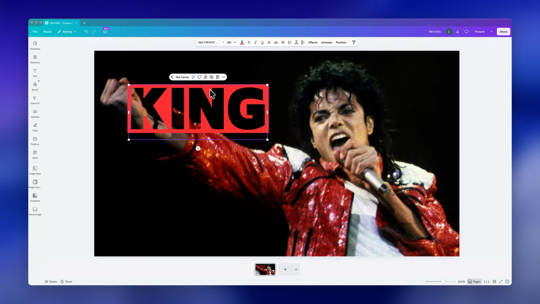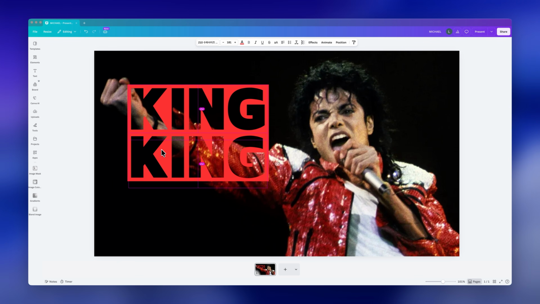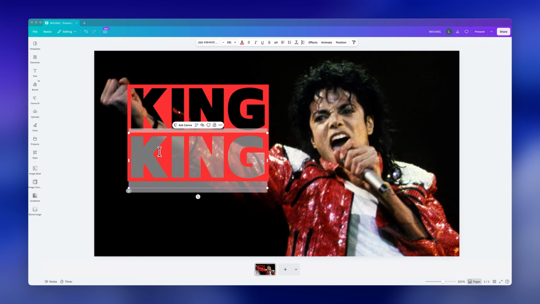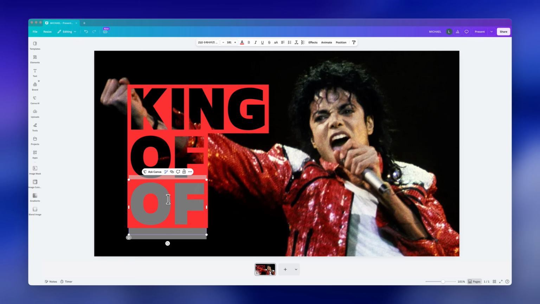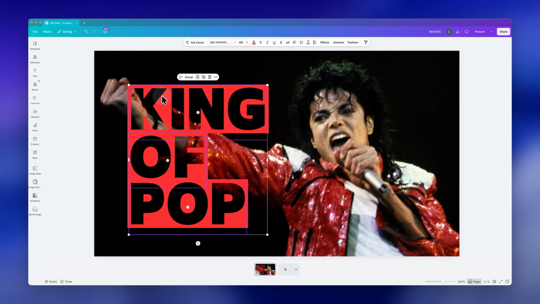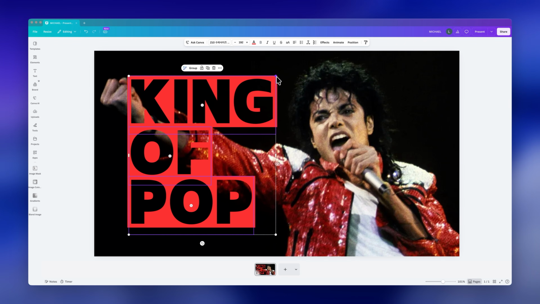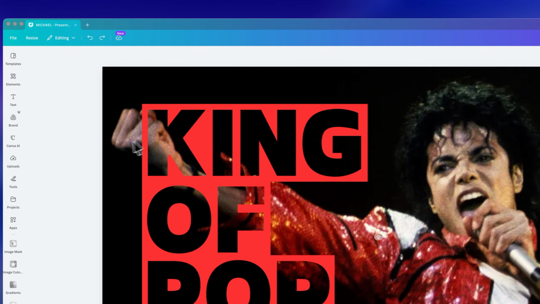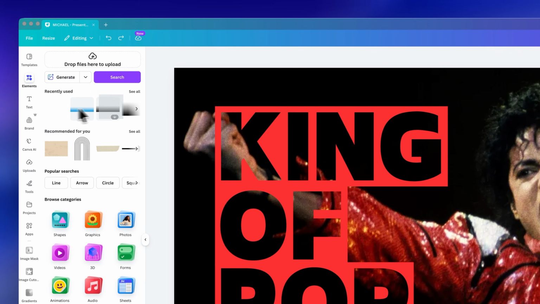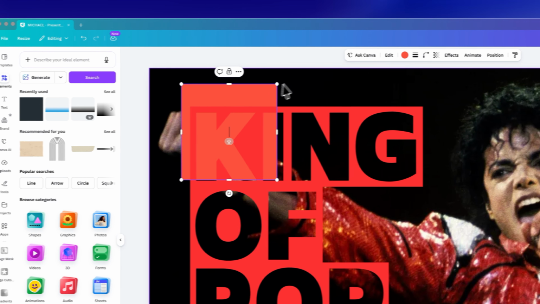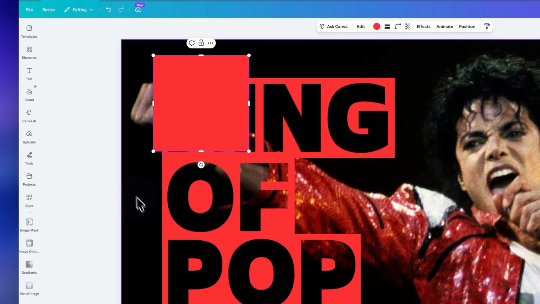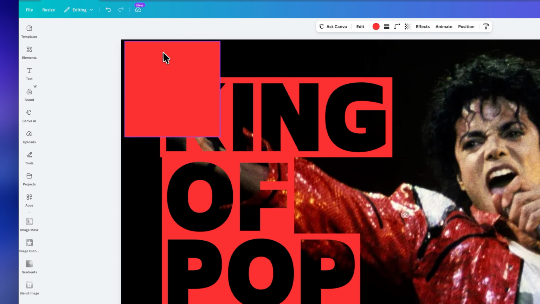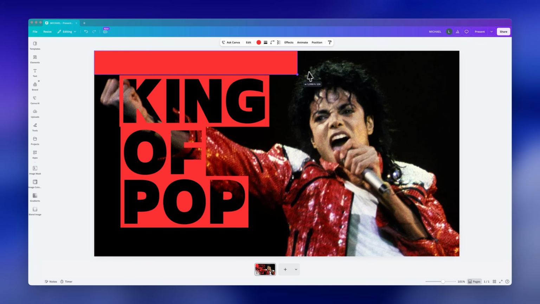Okay, great. So holding Alt on your keyboard and dragging it down, you can duplicate it and just replace the word for whatever you like. I'm obviously writing King of Pop, so I just need to duplicate it one more time. And then I'll just make everything slightly larger and align it exactly where I want it. So next you're going to go to Elements and then just add a simple square shape. And here you'll need to match the color and pick exactly the same one that you use for your text. And here we're just going to start adding rectangles because we need to create like these big rectangle.